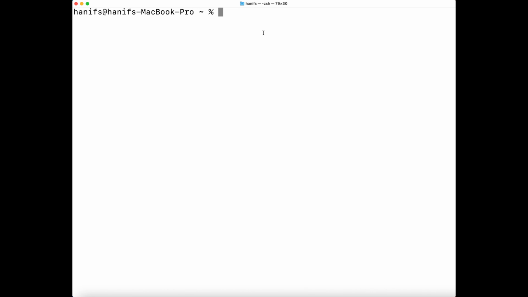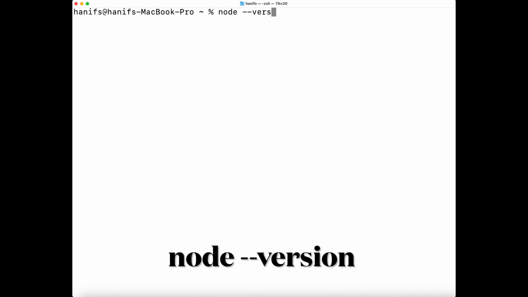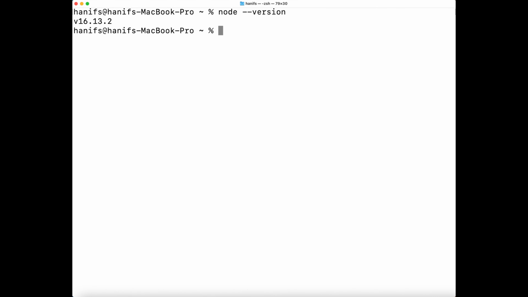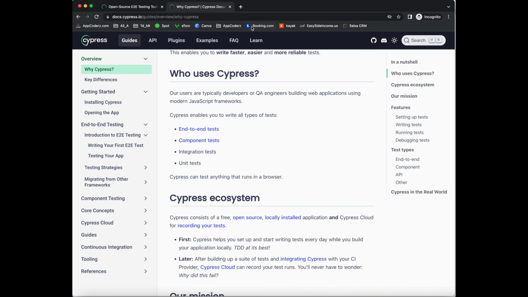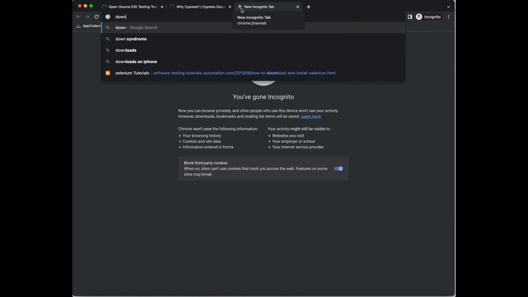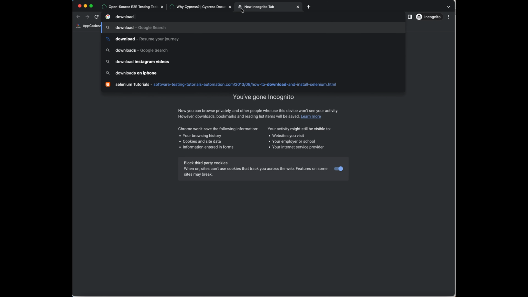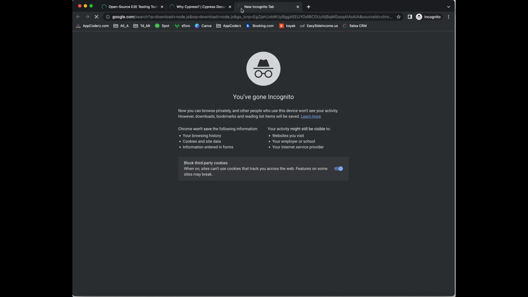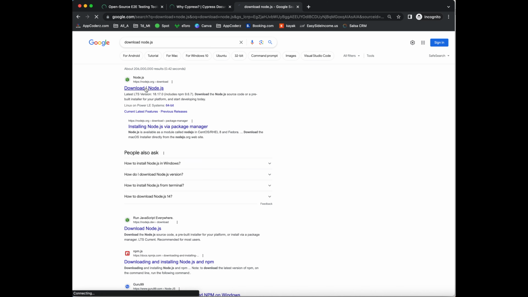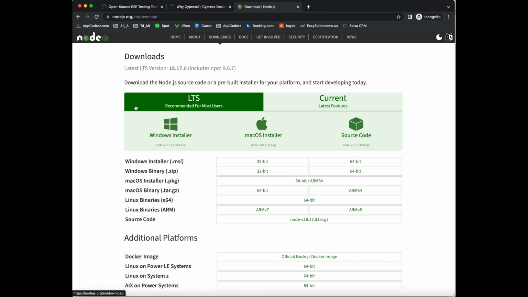The first thing I'm going to do is check my Node version: node --version. Enter. It says I have version 16, which is good. If you don't have Node, let's open up my browser and go to download Node.js, and click on this link. This is their official site, so choose your platform and then install, and you should be good to go.